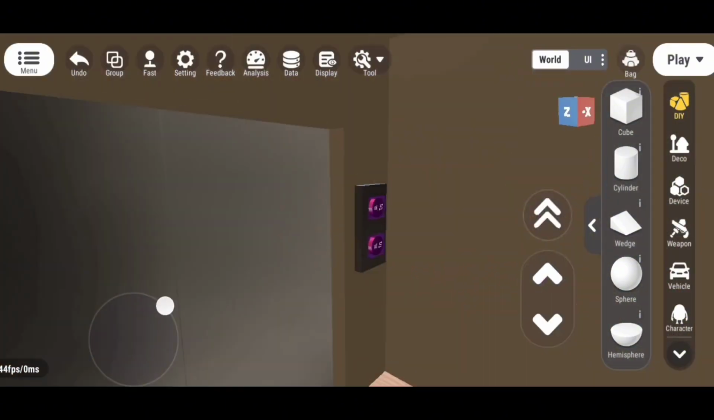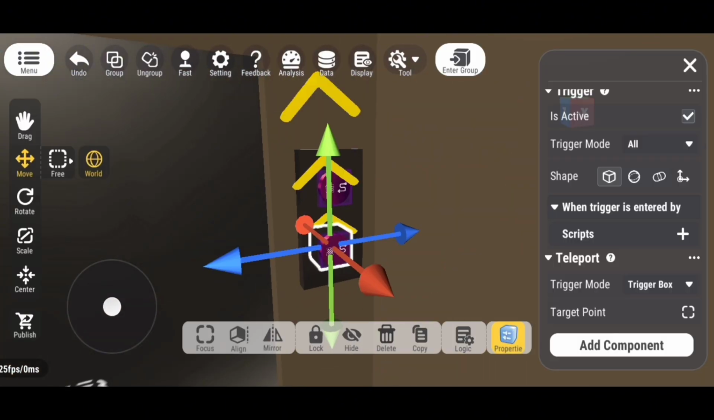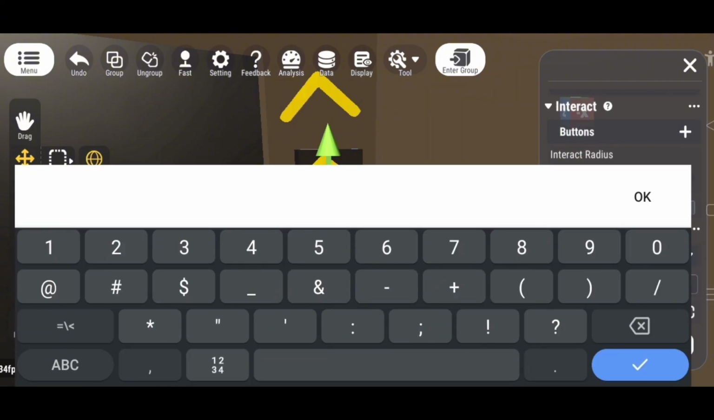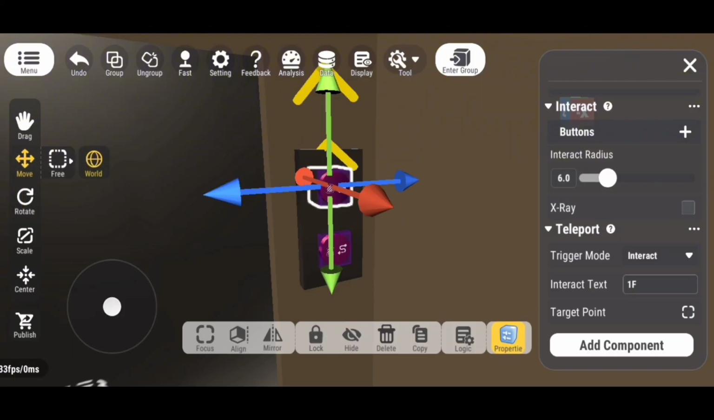To do this, select the button, go to Properties, select Trigger Mode and change it to Interact. Then, enter your chosen Interact text. This is the prompt that will appear when you approach the button.